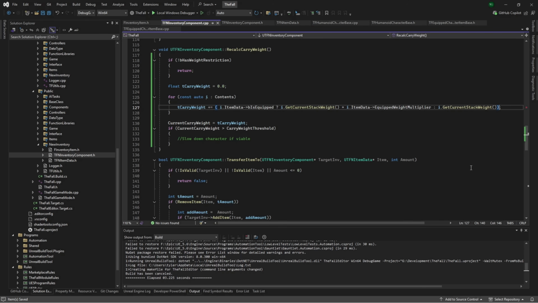Okay, so to explain what I have done, and actually we don't need all of these. We're saying if this item is equipped, we want to get its stack weight times its equipped weight multiplier. Stack size should always be 1 for an equipable item, but we're still going to call get current stack weight. If this value is 1, then we're just going to be using this. It doesn't matter. If it's not equipped, we're going to use its full stack weight. All right, so we have that in.